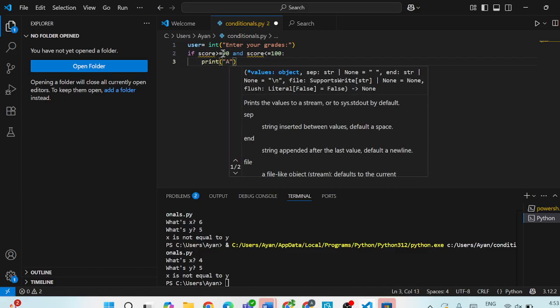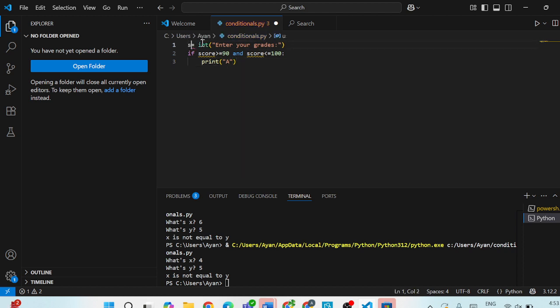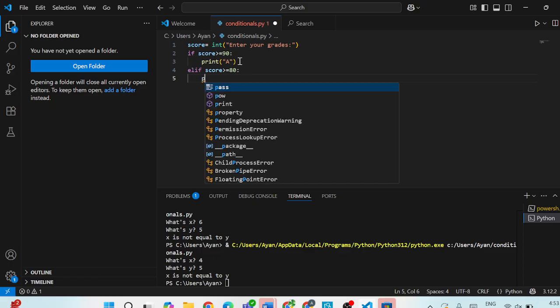A. So what's going to be happening here? We're just going to name the score instead of user. So if the score is greater than or equal to 90 and less than or equal to 100, print A. You can see we do not in fact need this, so we can remove it. In Python, you should often look at ways to shorten your code, because it really makes it look better.